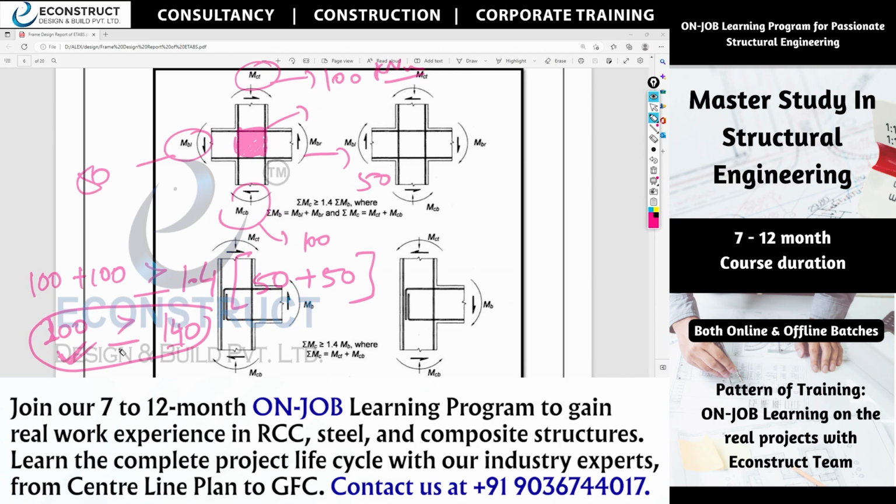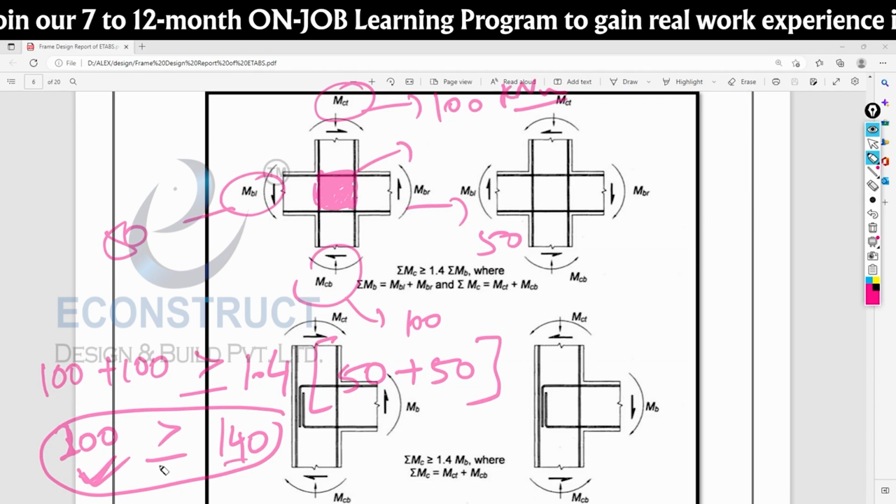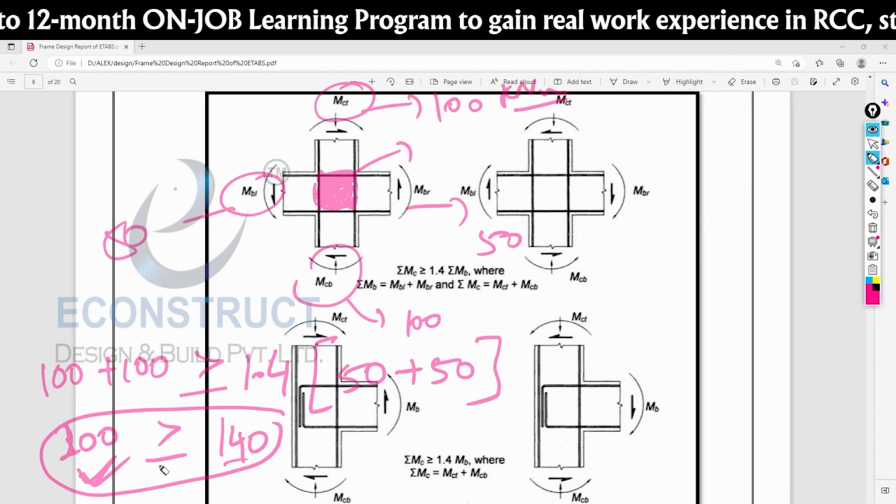Any doubt in this? Yes, online students, any doubt? What if it is less than 1.4? Yeah, I will come.